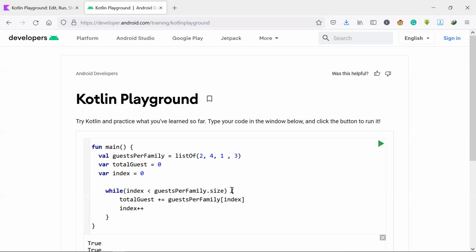So basically, what are we doing? Within this loop, I want to get the element of the list at the current index, and then add it to the total number of guests variable. So when I get the element at the index, I add it to the total guests variable.